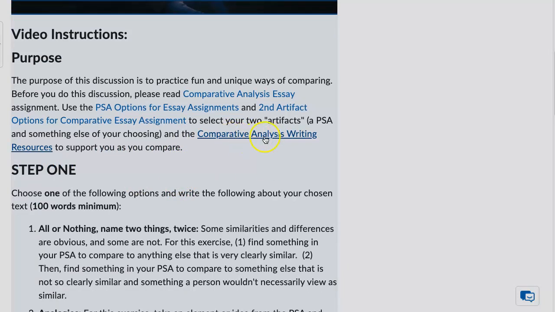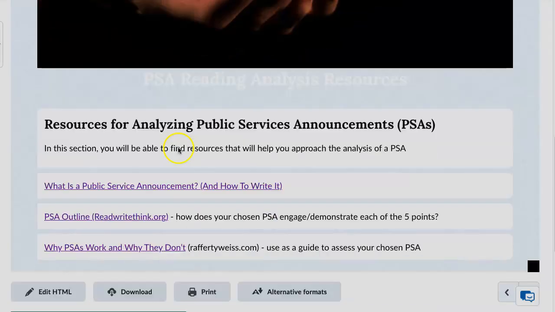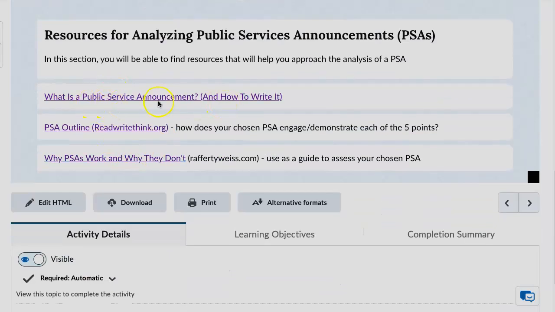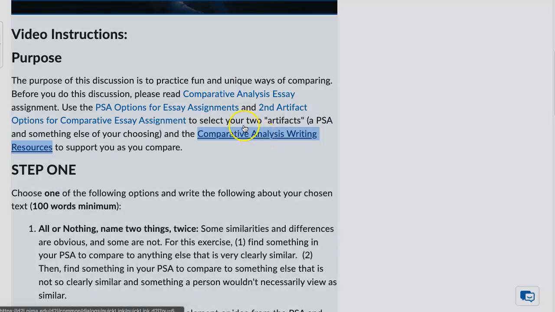Once you've chosen those things, what you'll want to start doing is thinking about comparing and what that means. Here are some resources for comparative analysis writing. If you click on this link, that will bring you to some things you can look at. What is a public service announcement? Oh, sorry, that was the wrong link. I'll update that one for you. But the comparative analysis writing link will give you some tips for how to write comparatively.